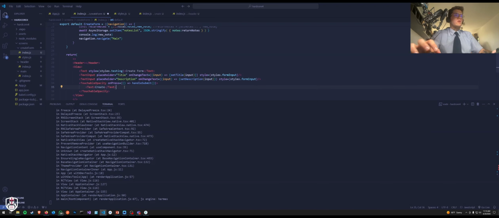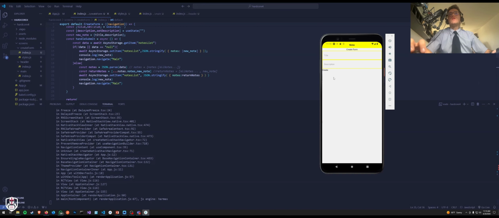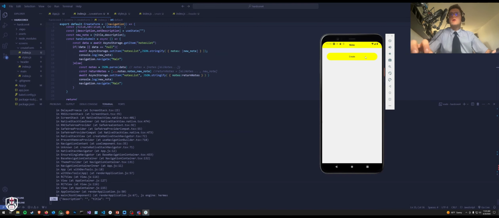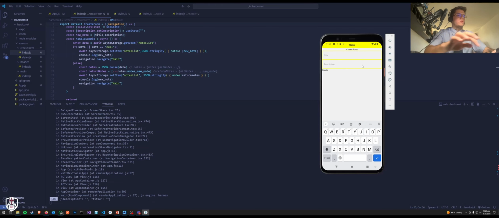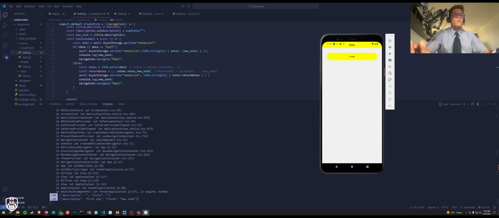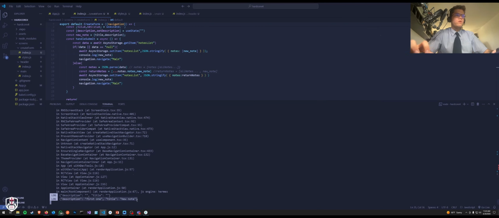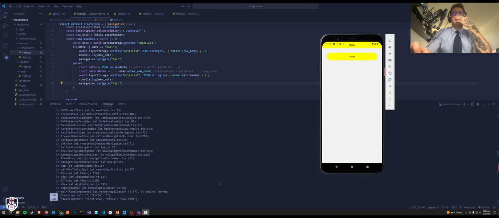So let's Control S, and if everything went all right, and we hit create, okay, it's empty. So let's new node, first one, okay, and we hit create. Okay, we have right here description, first one and title new one. Okay, so everything went all right. It created the node.